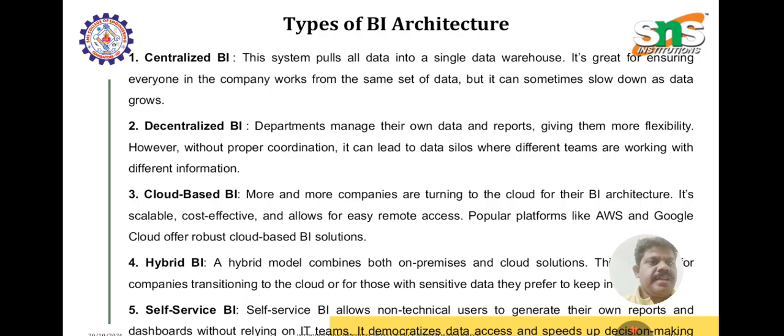If you look at centralized BI, there would be a single data warehouse. If it is decentralized, it has its own flexibility where different teams are working with different information. So it is completely heterogeneous, and a different set of silos are involved, data silos. In cloud-based business intelligence, we can get the support of Amazon Web Services and Google Cloud. These are very scalable and cost effective, and helpful for easy remote access.